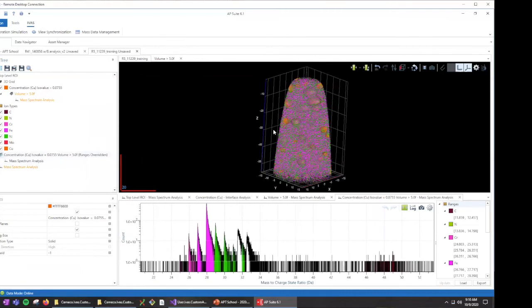And also coming in 6.1 is a feature that gives you better insight into how the spatial ranging has defined things.